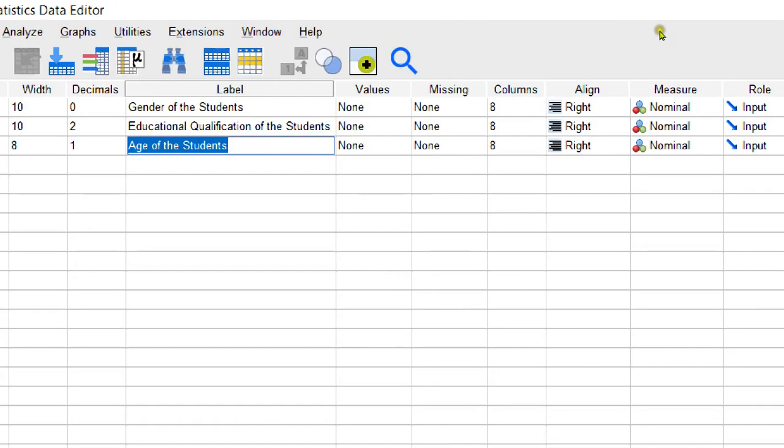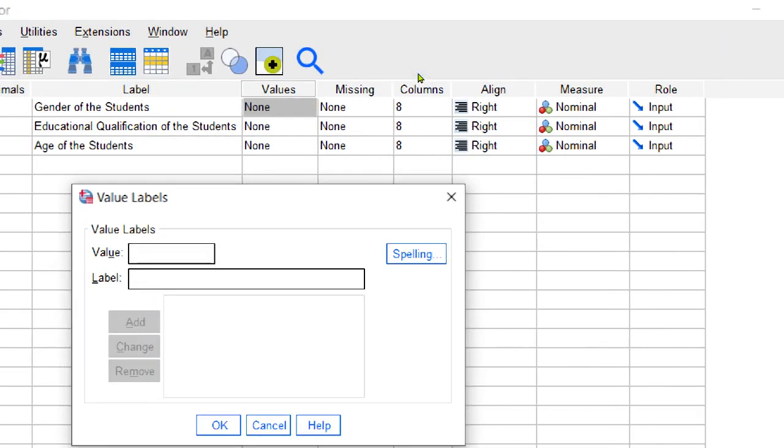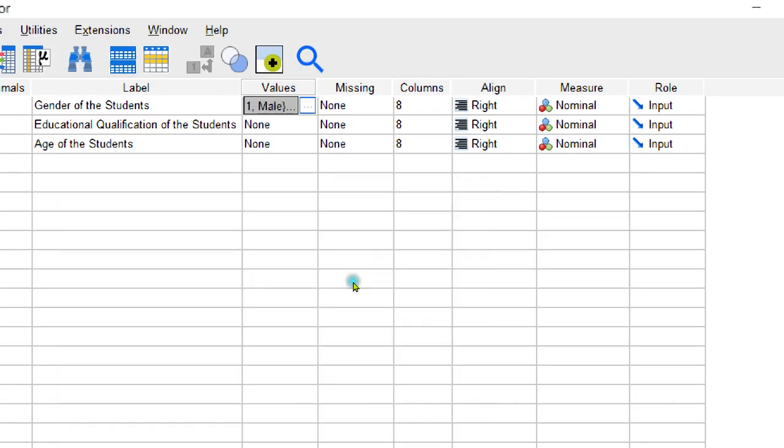Let me show it to you right now. Here, you are going to click here, and when I type 1 here as the value, the label will be maybe male, and you add, and then when it says number 2 it will now be female, like that, and then you click OK. You have assigned the value.